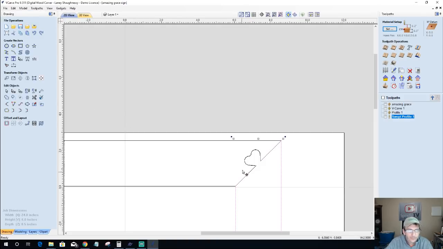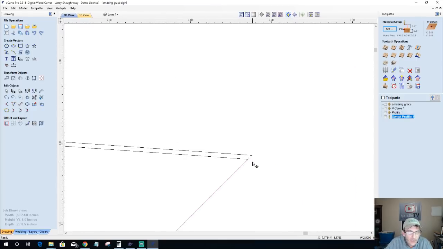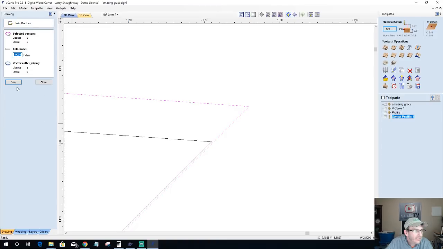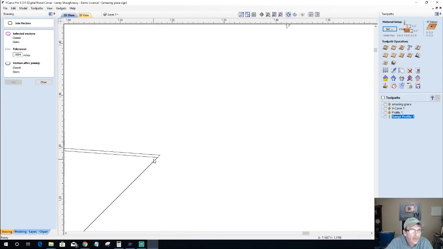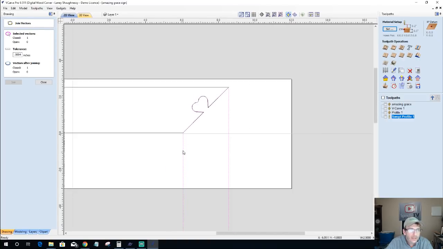Now we can, what did I just extend to? Control Z. It would help if I joined that together. All right. Now I can move this out of the way. Sorry. But anyway, that's one way to do a heart corner, a miter corner, to give you an example.